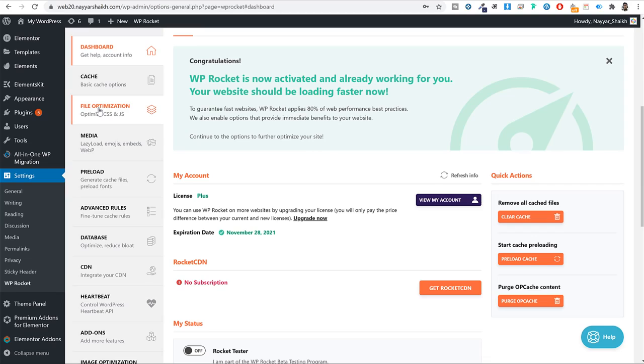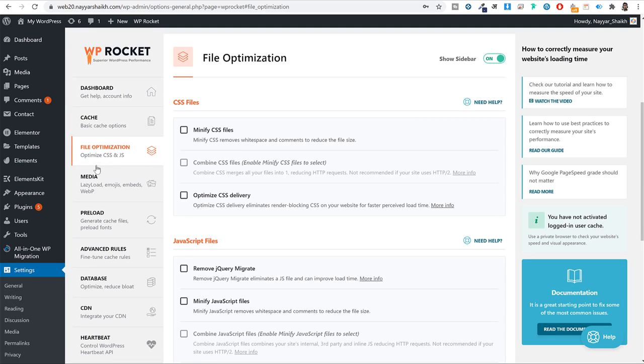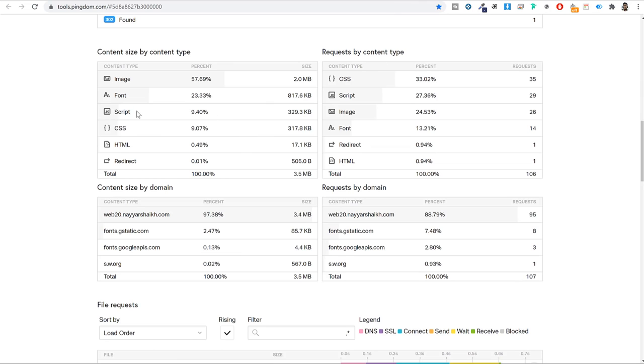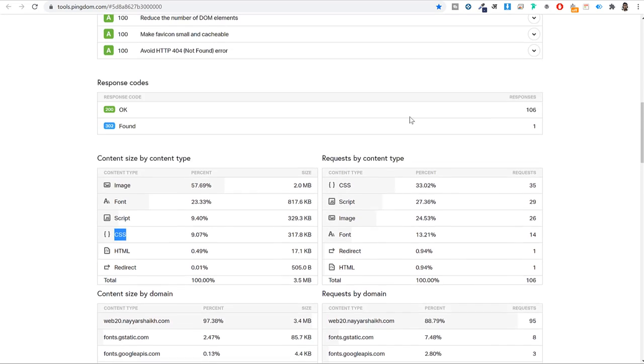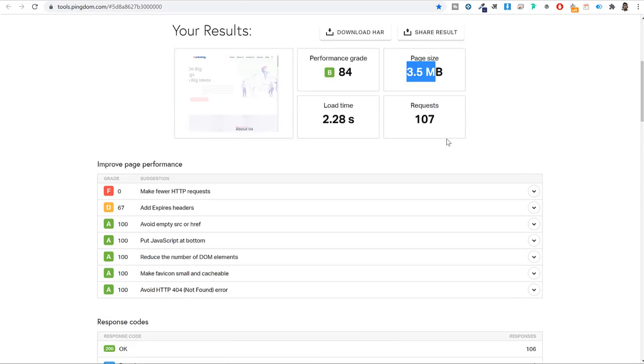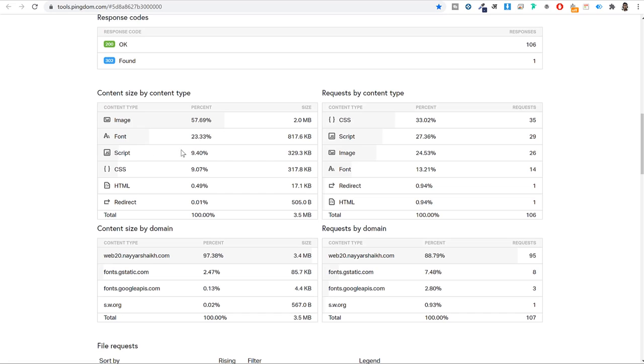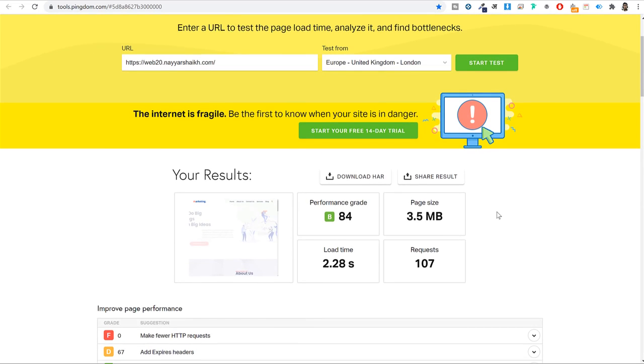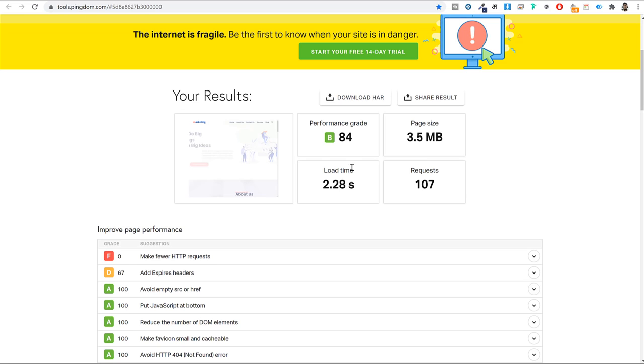Then after that, we have the file optimization option. Now under file optimization, we are focusing on two files, CSS files and JavaScript files. So now again, if you come back to this website here, as you can see, this is your JavaScript and this is CSS. In the load time, if you see the page size, it's 3.5 MB, and out of this 3.5 MB, around 20% comprises JavaScript and CSS files. So if we can optimize these two files, we can decrease the page size by 20%, and ultimately we can increase our website performance by 20%.